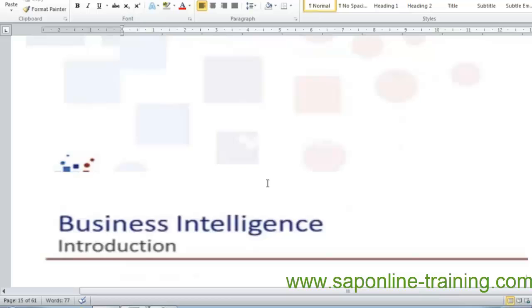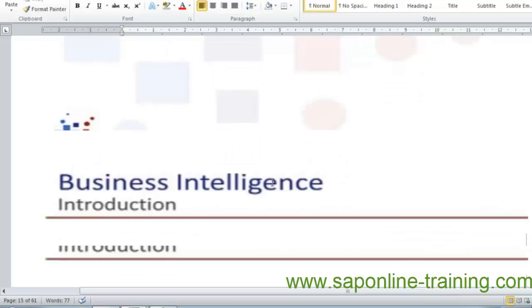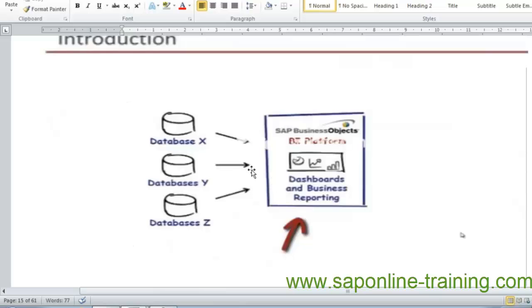So, introduction to BI, business intelligence introduction. These are the different databases it has, and then Business Objects can do reporting. Now it uses something called a universe. Universe is a semantic layer. It can connect to one source or multiple sources, and then you can do the reporting here.